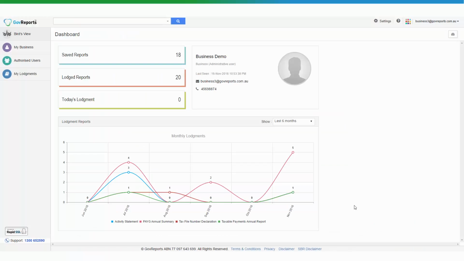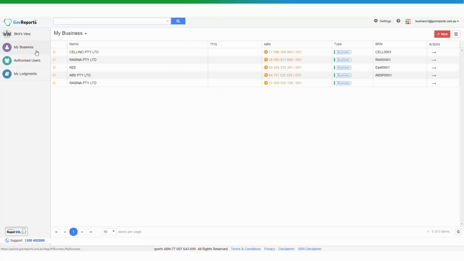Now we need to log into GovReports. Go to the dashboard, and from the dashboard you can go to My Business. Here you see the list of all the business entities that are in your account, and you can select the one that you want to work on.